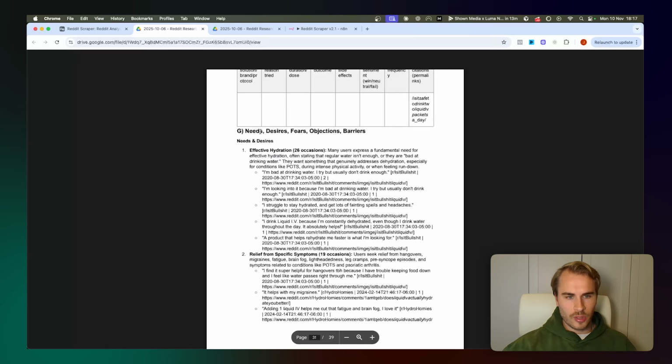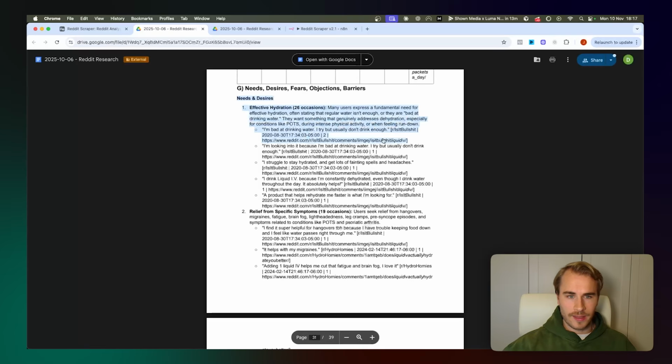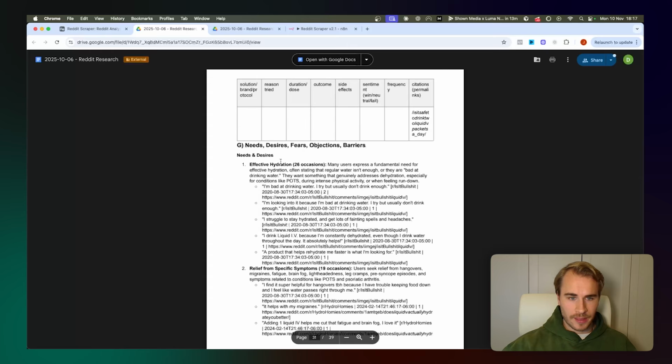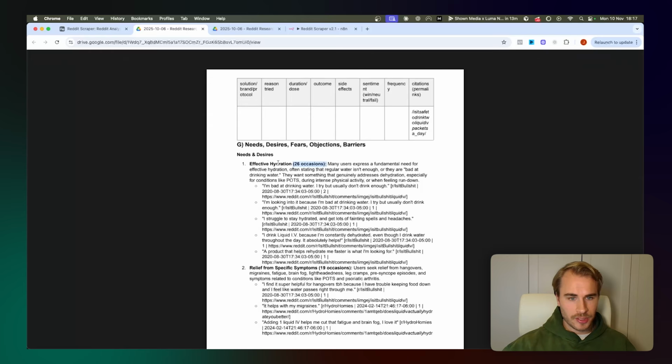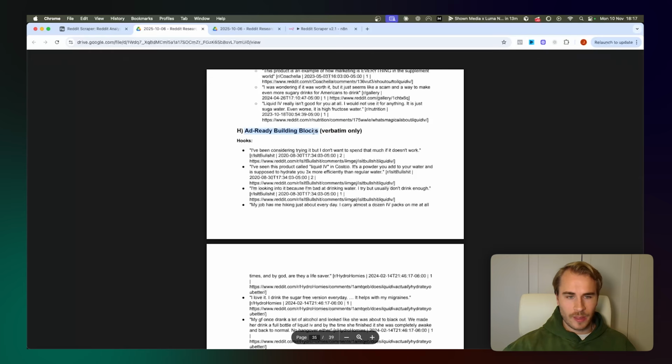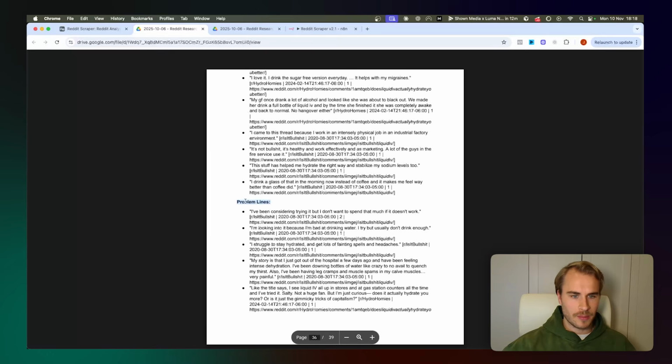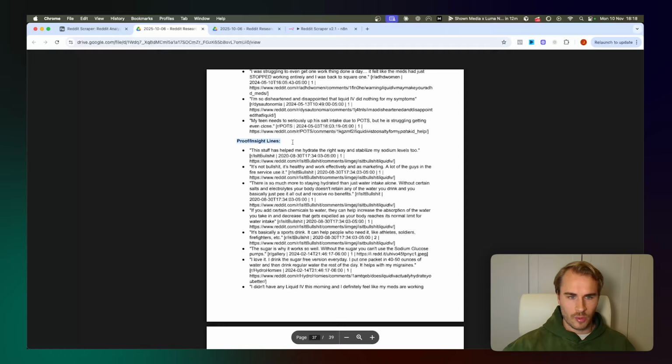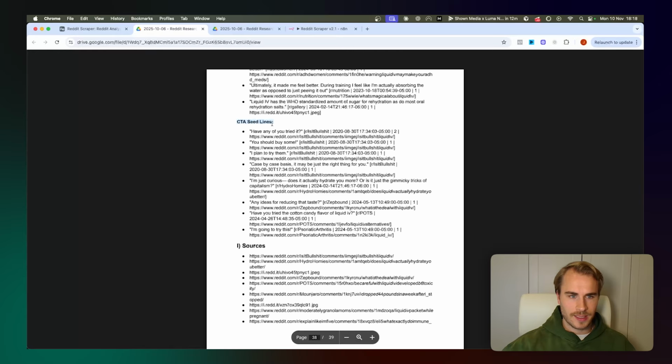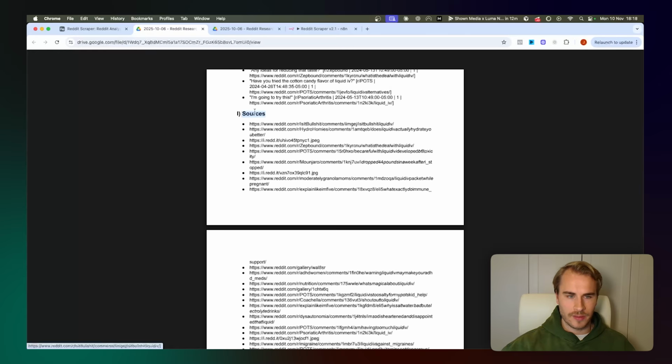Then we go into some more needs, desires, fears, objections, and barriers. Basically an overall analysis on what the top themes are and how many times each was actually mentioned. Then we go into the end here with some ad ready building blocks in terms of potential hooks, potential problem lines, and potential proof or insight lines. Then we just have some CTA seed lines at the bottom and then all of these source links.